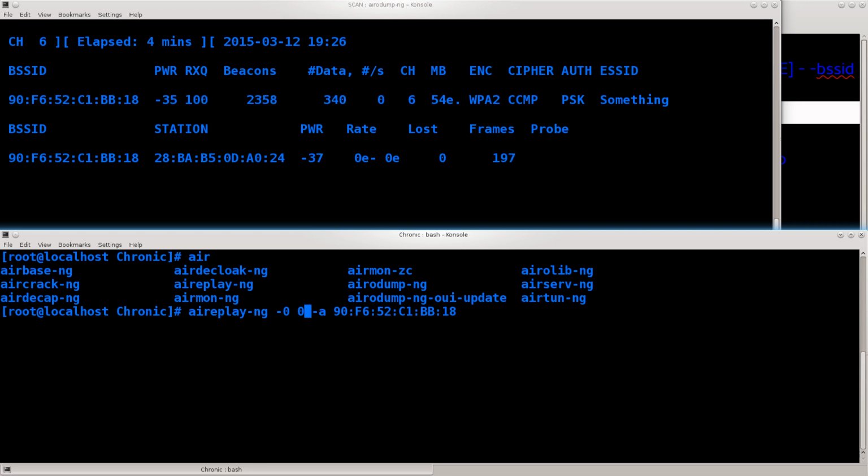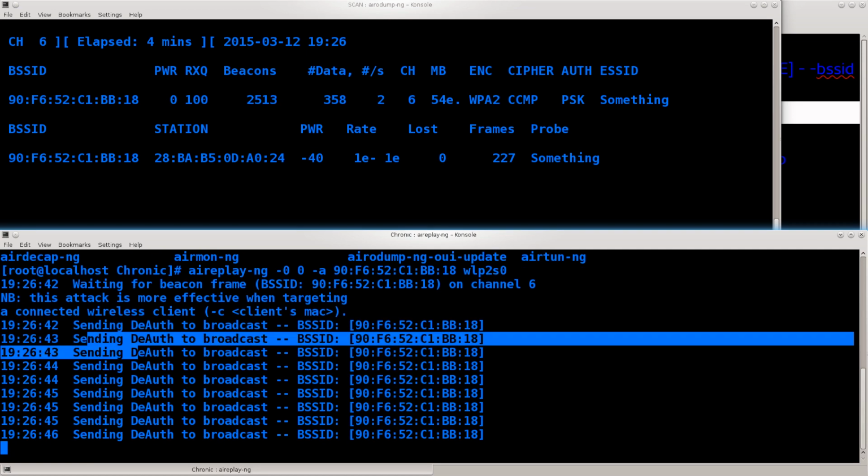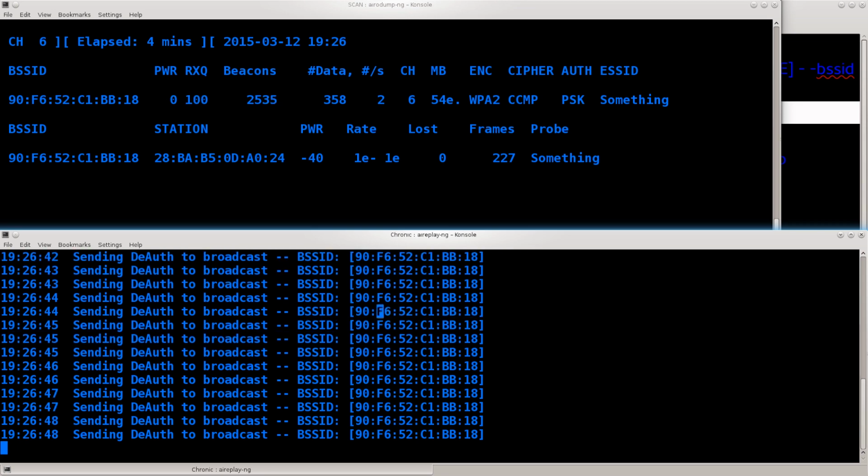So let's just go ahead, and I can still press enter because I need to actually type in the interface. This is one of the downsides of Aircrack. I would definitely suggest that they change this so you don't have to type in the interface every single time. But that being said, excellent. I am sending the deauthentication to broadcast BSS ID. There you go. It's 90 and excellent. I have definitely lost my wireless on pretty much all of my devices, or on the device that I have connected to this wireless access point.